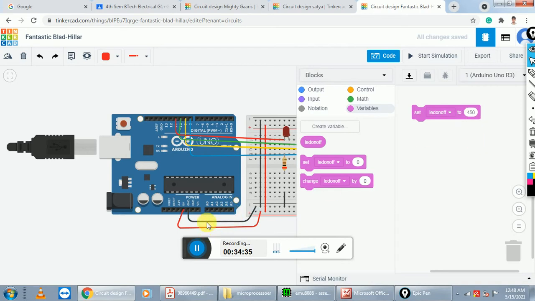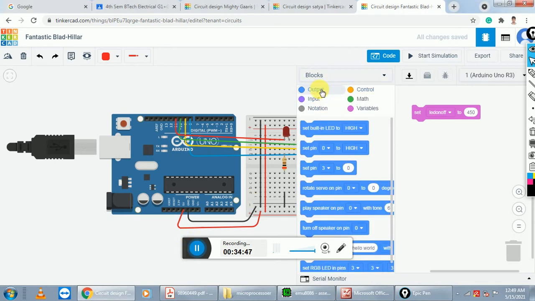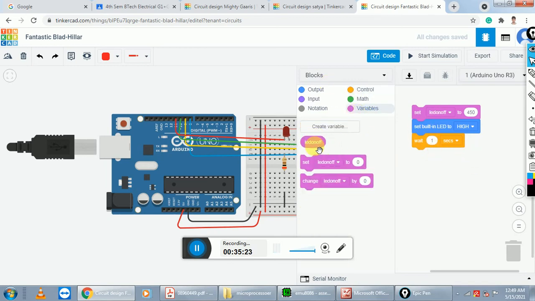Next, go to input, not input, click on output, and select this set LED to high and drop it here. Next, click on control and drag this wait block here, and in this block put the variable LED on off. So this is your variable and the time is in milliseconds.